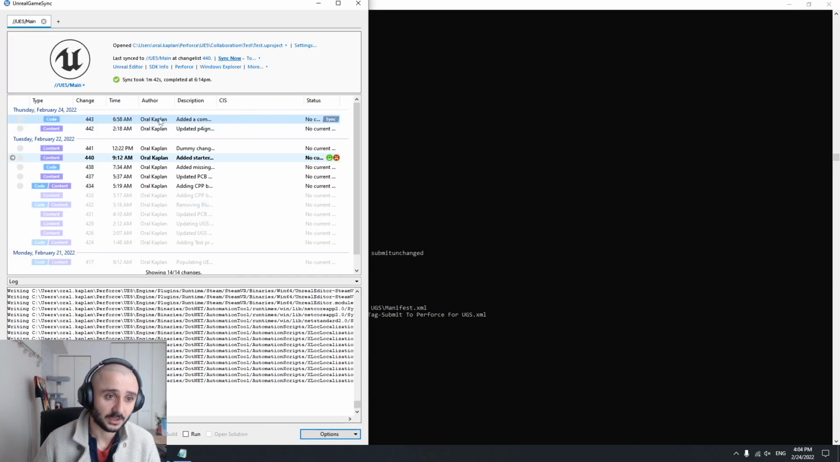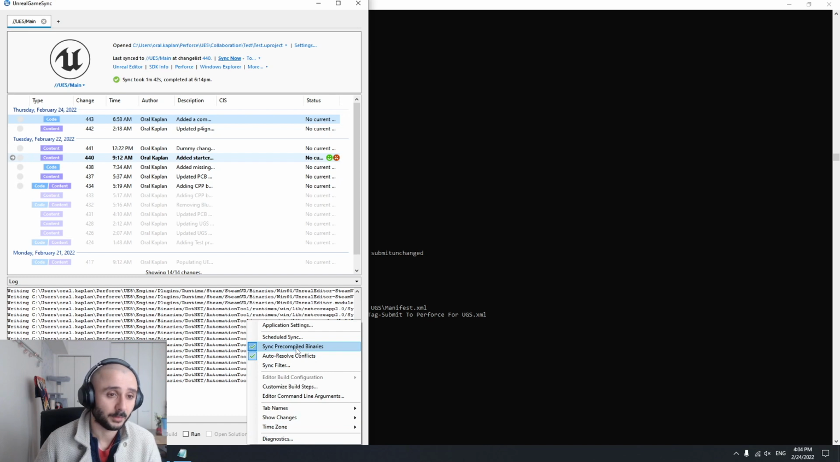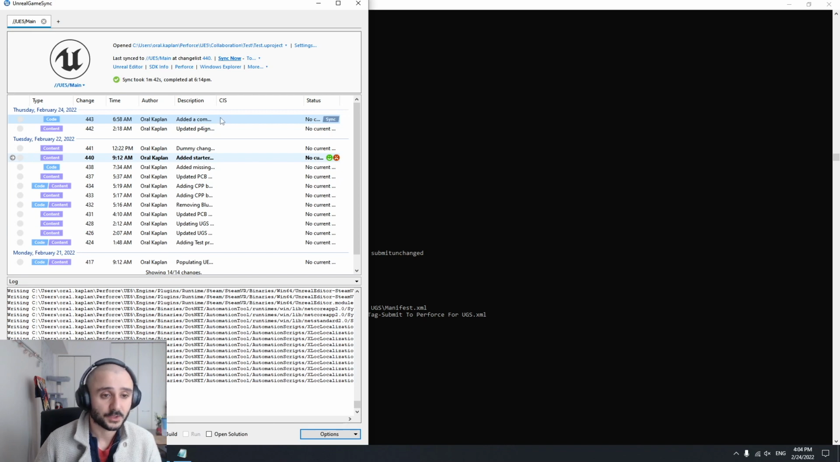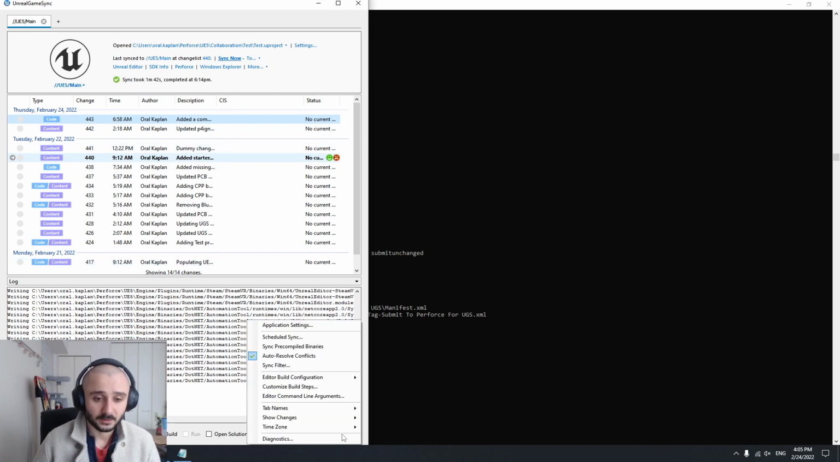So you can just sync to the last one if you want, then continue using either the precompiled binaries, or if you don't need them, or if you don't want to use them, just uncheck this and sync to any other changes that you can see here. And with this, you are all set up with Unreal Game Sync.